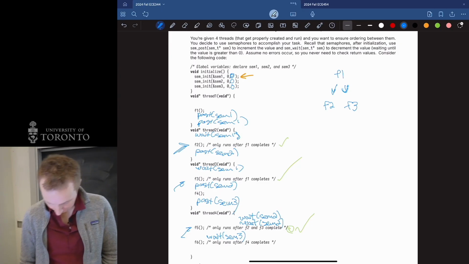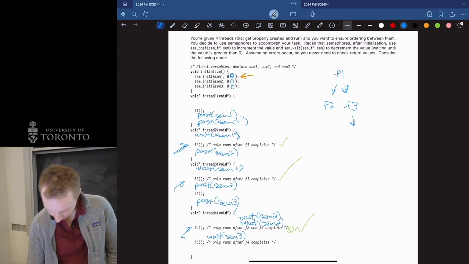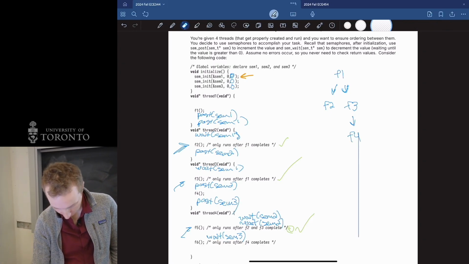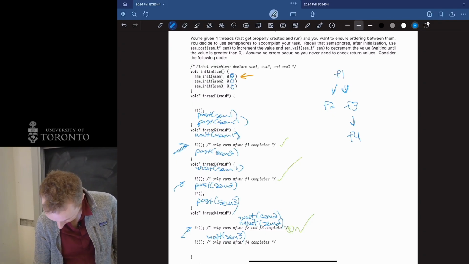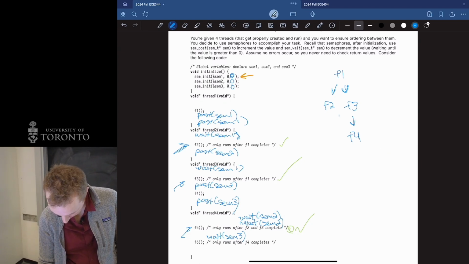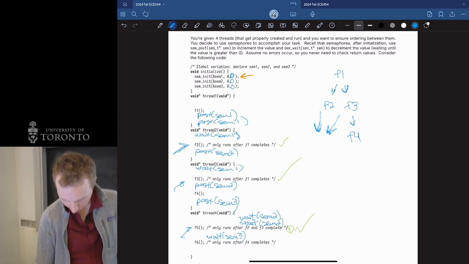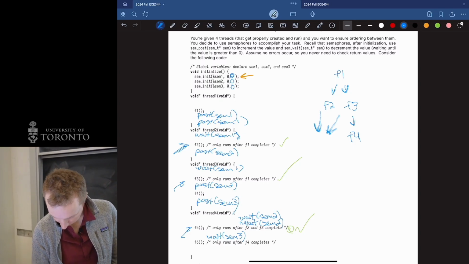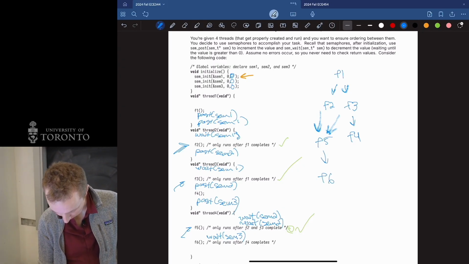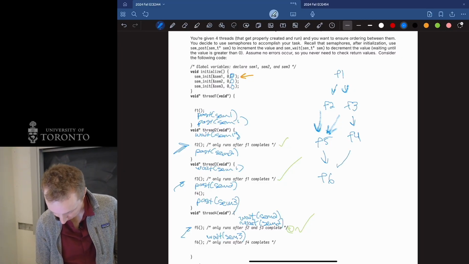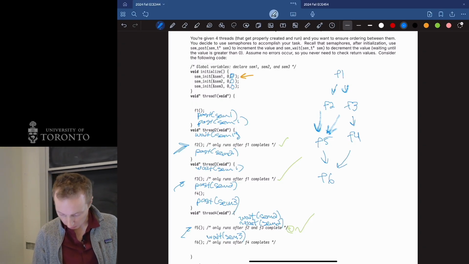F3 completes, and then F3 has to wait for F4 because it's in the same thread. Then for F5, it can only run after both of these complete, right? So it only runs after both F3 and F2 complete. So this is F5, and then F6 can only run after F5 and also after F4. So that's all of our dependencies all at the same time.